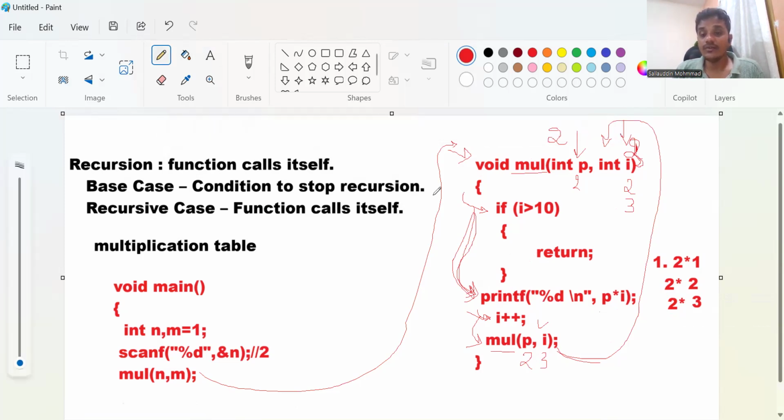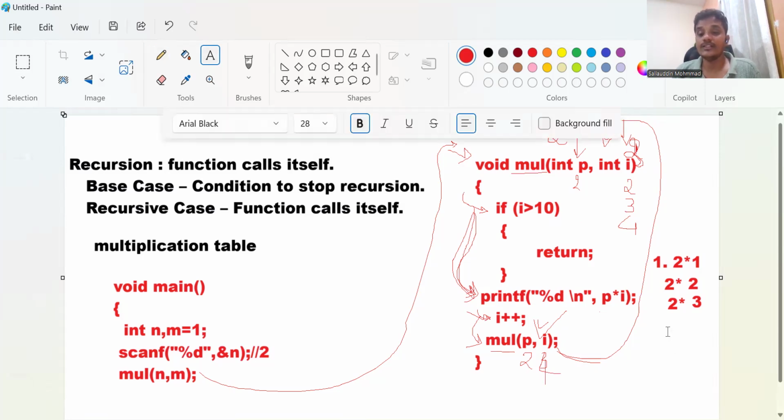After multiplication of 2 into 3, I will be incremented. So this time I value will become 4. Whenever we call the same multiplication function one more time, the new parameters will become 2 comma 4 this time. So 2 comma 4 will be multiplied. Like that, it can be called several number of times until we reach 2 into 10.